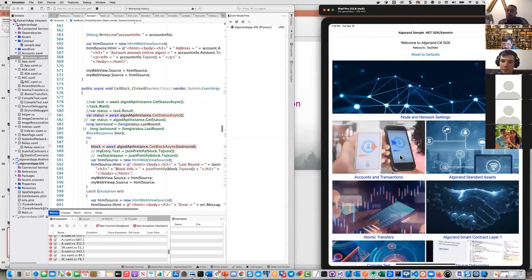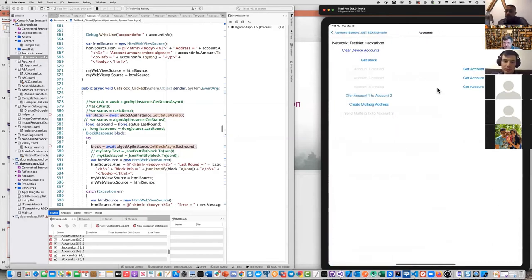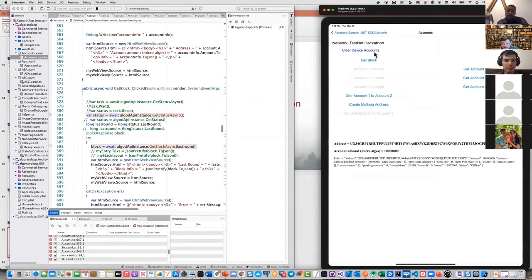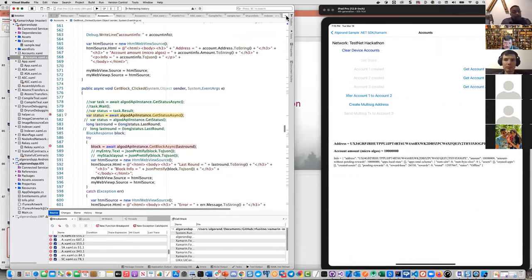And then here's the accounts and transactions. And I've already created 3 accounts. You can see I can do get balances on each of these. I can also get block information. So this will hit the breakpoint over here on the left.